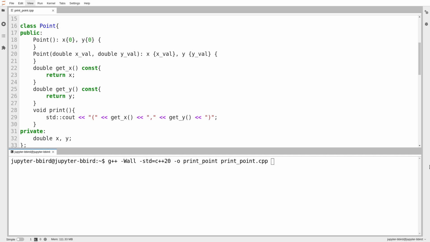So fresh off the previous video, I've got my point class again, but in the meantime, I have added a new function, .print. Because I figure I print so many points out, maybe it's good to have that be a standard feature of the class.